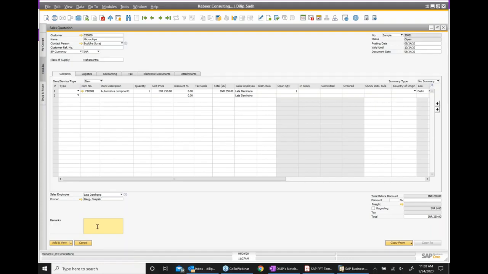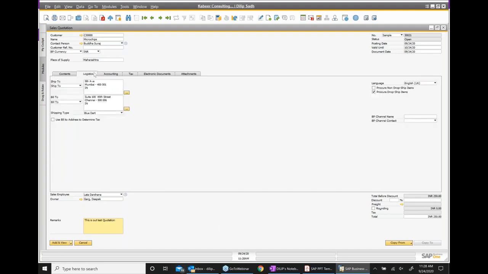If I want to put any comment here, this is our test quotation. This is a total of 250. If there is a discount, no discount here. I can go to logistics. The system automatically gives me where I have to ship the product. I have to ship the product to Mumbai, Fifth Avenue. I have to send the invoice to Chennai. The language is English.